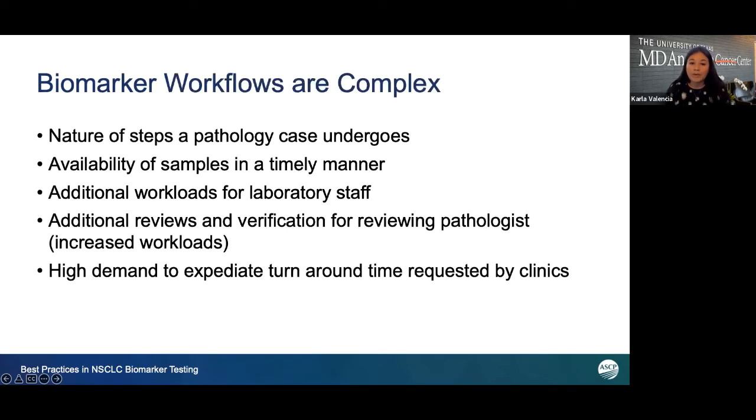So why are biomarker workflows so complex? They're complex due to the nature of the steps a pathology case undergoes, the availability of a sample in a timely manner, the additional workloads that it increases for laboratory staff and for pathologists, and also the high demand from the clinics and clinicians for expected or expedited turnaround time.